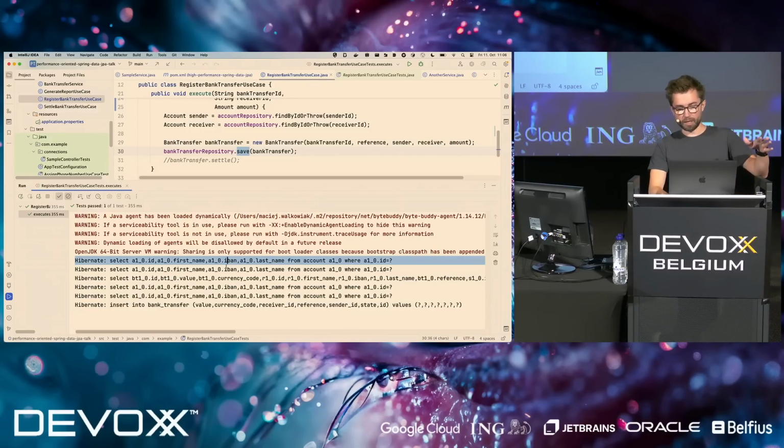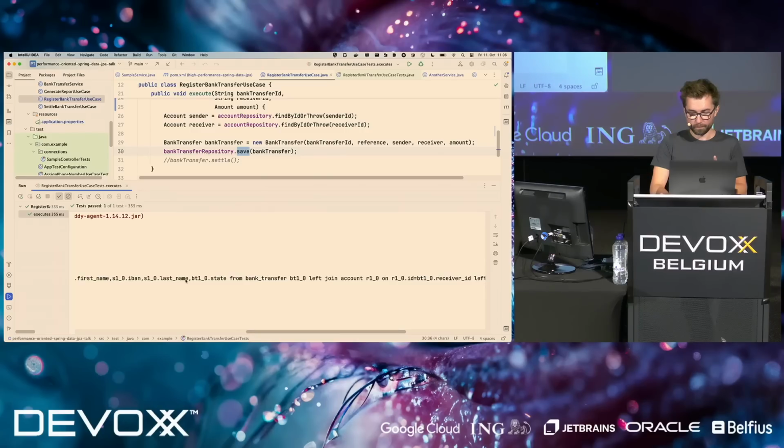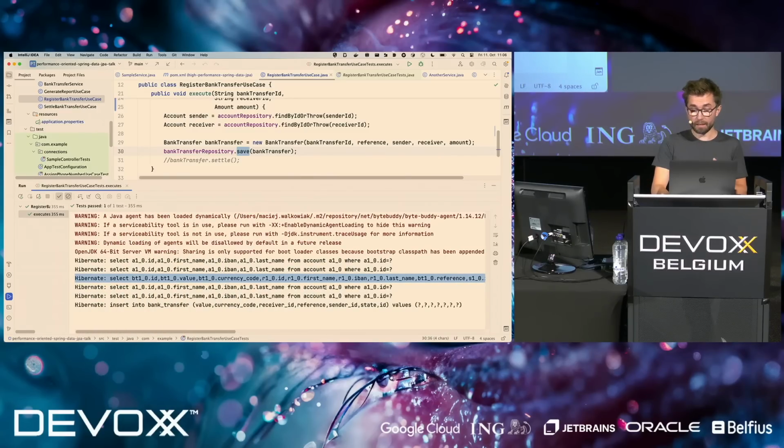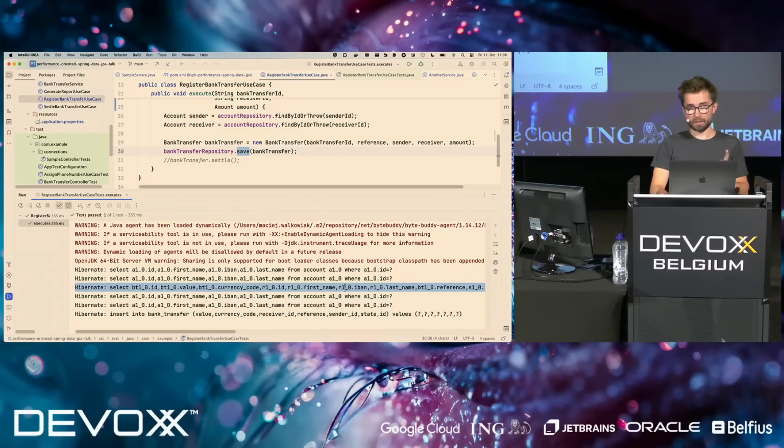It starts pretty good, right? What I said before. We have two selects to the account, but then something completely odd happens. It has a select to the bank transfer table, where it joins the account again, and it searches it by ID, and then it fetches accounts again. And then after all, we have this insert that we expected. Let's start with this suspicious select. What happens here? This happens before we call the save method.